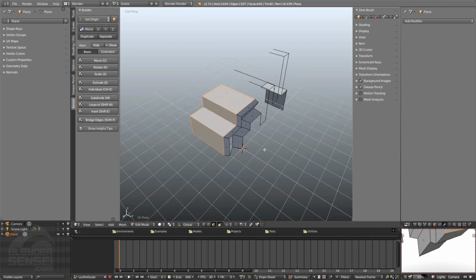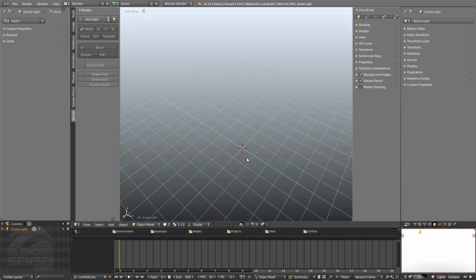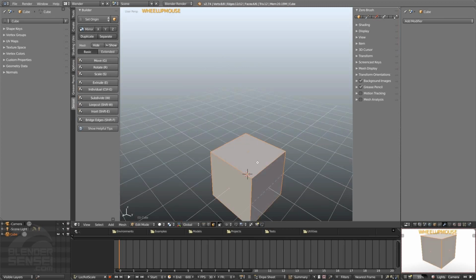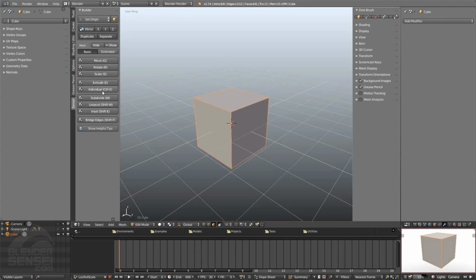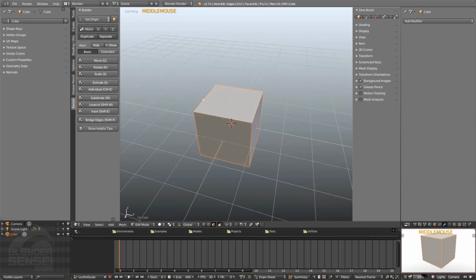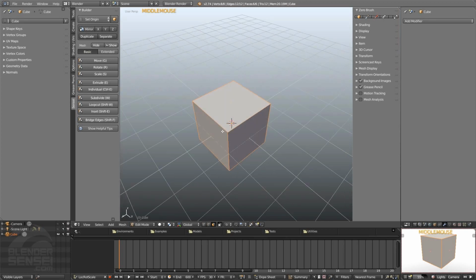So once again, let's press Tab to go into object mode, press X to delete that object, and then let's press Shift A and add a cube. And let's press Tab to go back into edit mode. The individual extrude, which you may have noticed under extrude, works very similar to the extrude button, but it will send out each item, whether it's a vertex point or a selection of edges or faces, into its own direction.